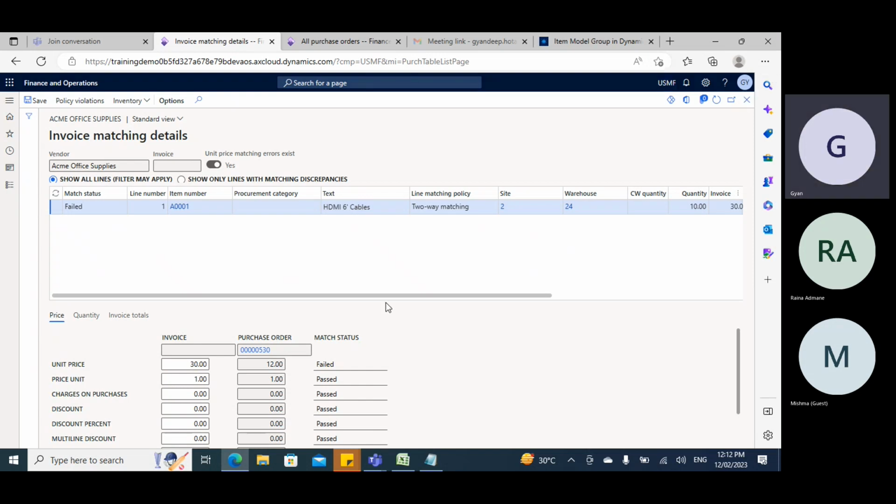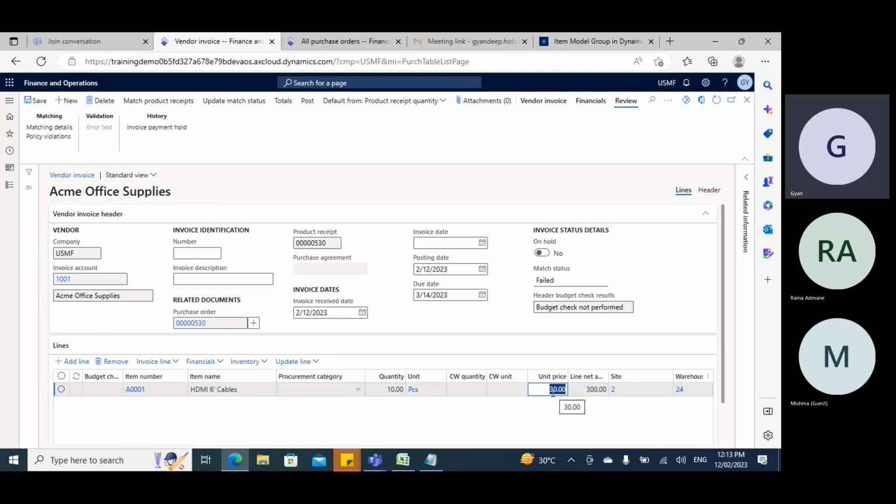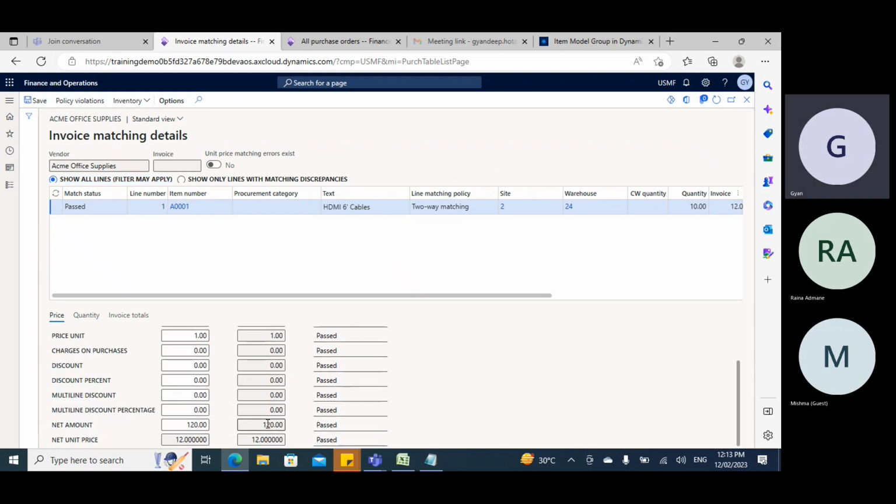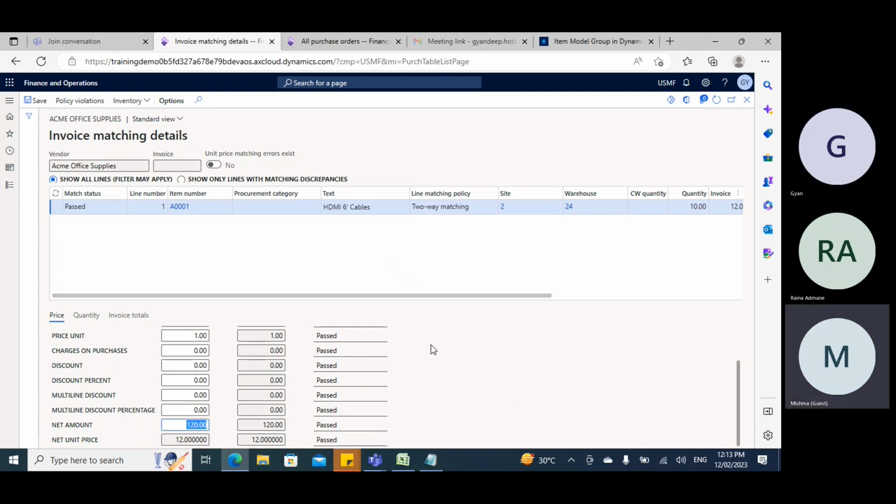This is a two-way purchase order and invoice matching. Okay. So now I close it. I just do one thing, I'll put 12 rupees. Okay. Now I will click update match. Now review matching details. 12 rupees, 12 rupees. Yeah, it has been passed. 120, 120. It has been passed.